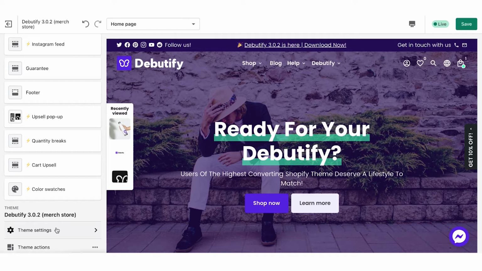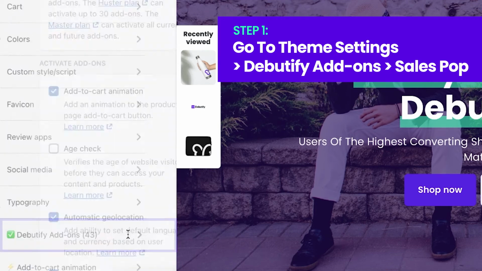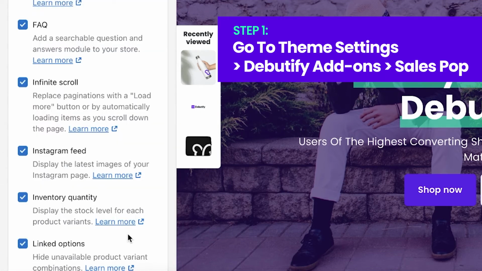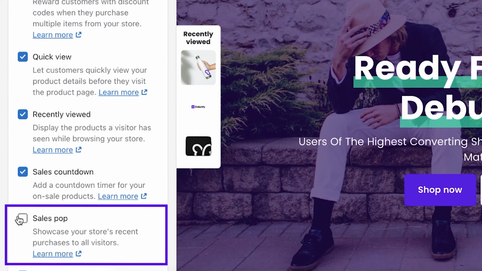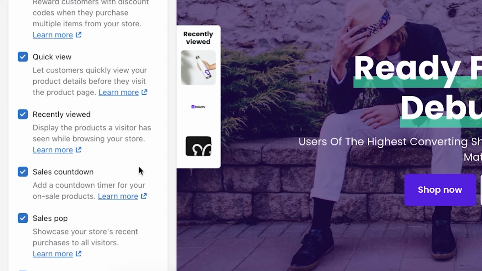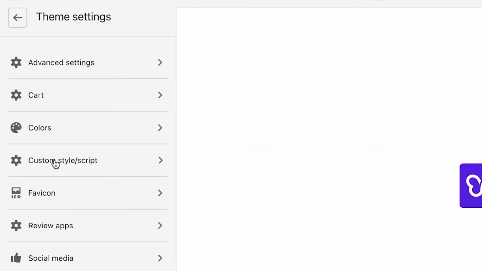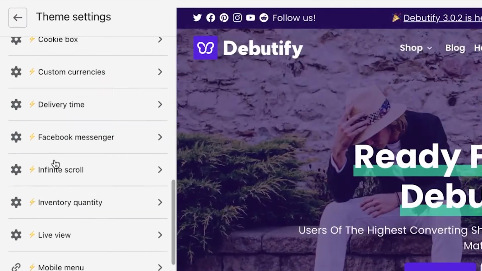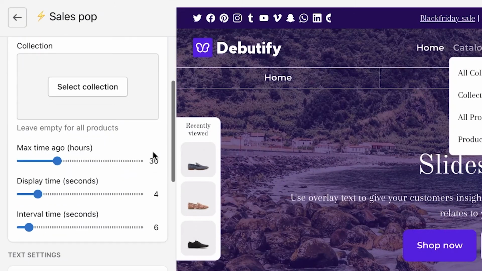So once you're inside of the theme editor, just head to theme settings and then Debutify add-ons. Scroll down until you find the Sales Pop. Just head back out into the theme settings and find Sales Pop. And then you can make your customizations. So let's have a look at these settings.